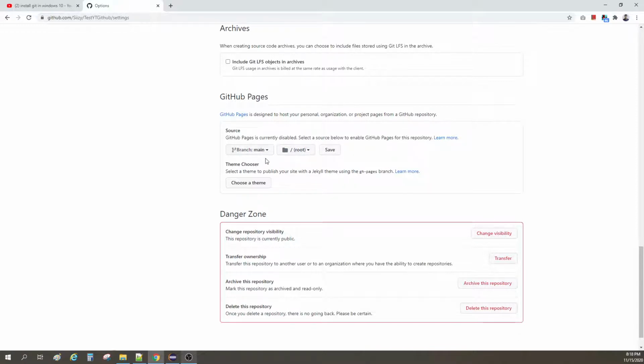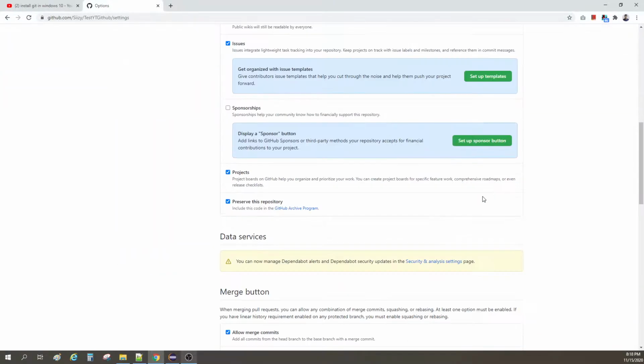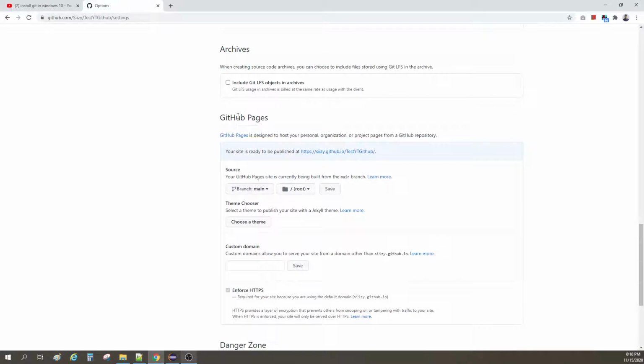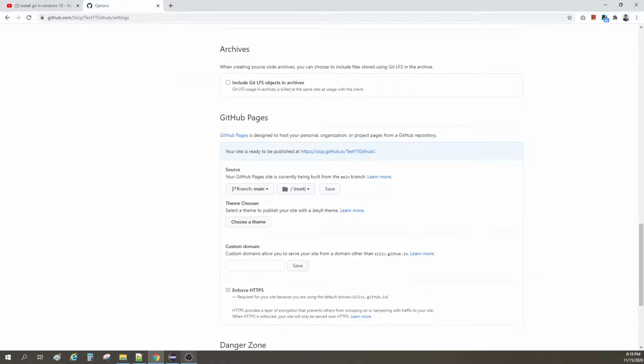It is going to look for that index file in the root folder. So it is right in the root folder, and hit save. The moment you click on save, you will see GitHub Pages source saved. You have to go back to that GitHub Pages section, and it will give you a link here. So when you click on this link, I'm sorry, it takes a while. Just a minute.